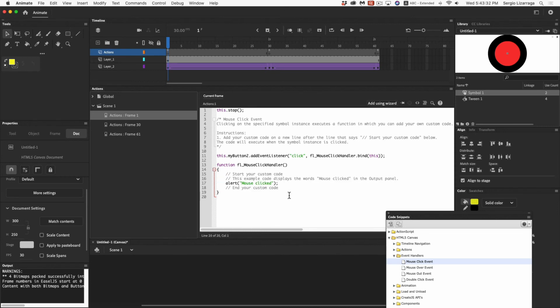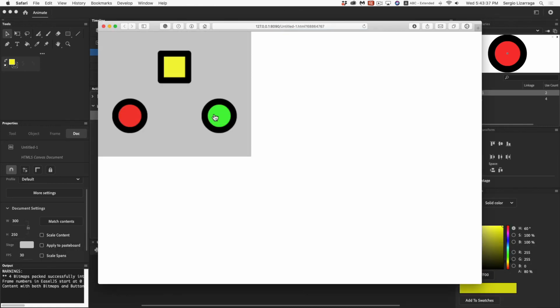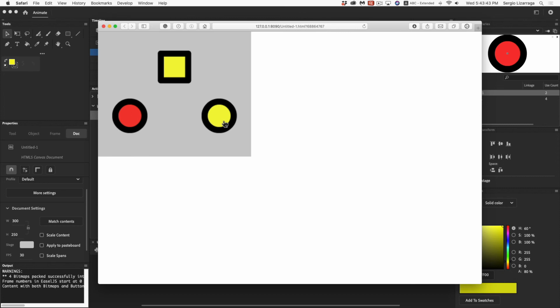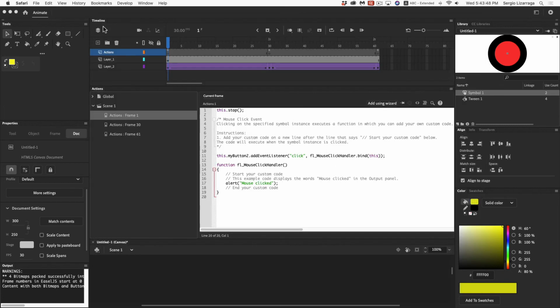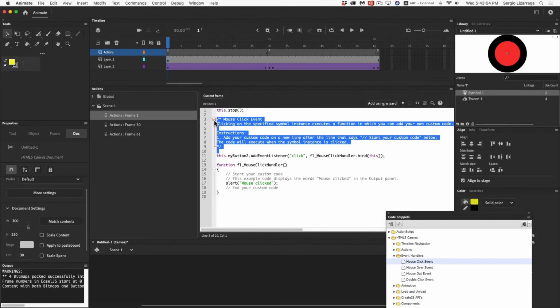Let's go ahead and test it out right now to see what we have. So every time I click on this, I'm going to get an alert, and it's going to tell me that I clicked on the mouse. I'll close that again, click on that, and it's just telling me that I clicked on the mouse. Okay, so this is what you change. Again, I don't need all this gray text, so I'll just go ahead and delete it.